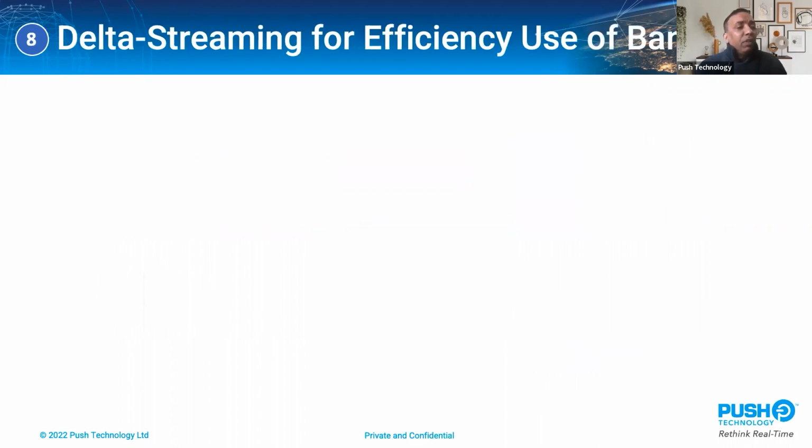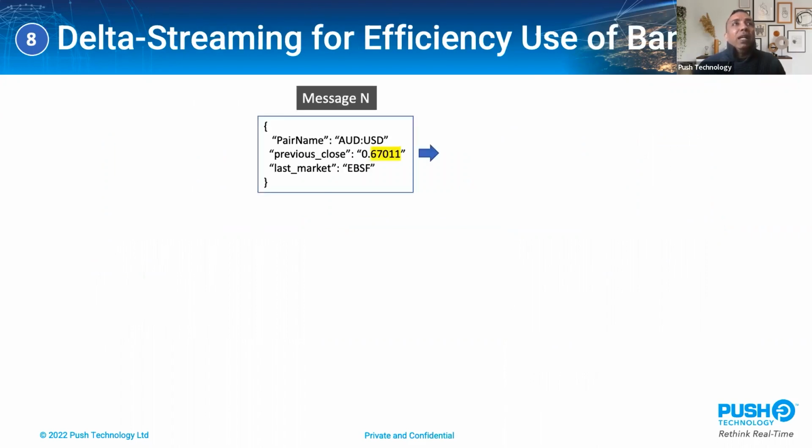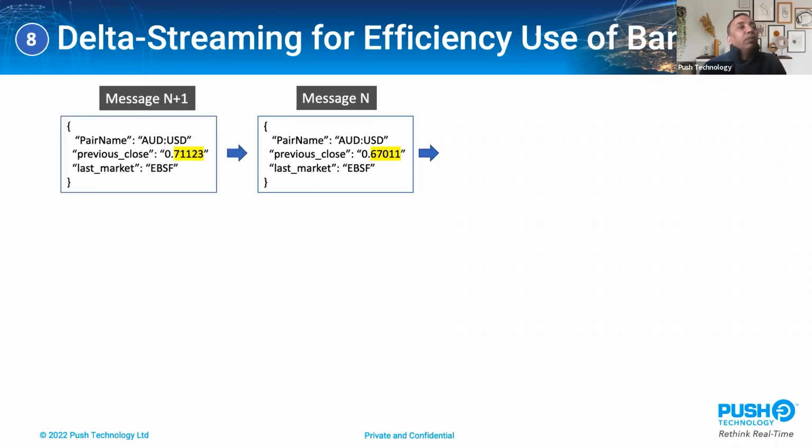And the final component on the delivery side is our proprietary delta streaming for efficient use of bandwidth. Let's say you are sent a message, take a hypothetical example, currency pair and the previous close price being distributed. And the only entity that has changed is the previous close, and it's still the same market. And let's say the next price you send is like 71 cents.